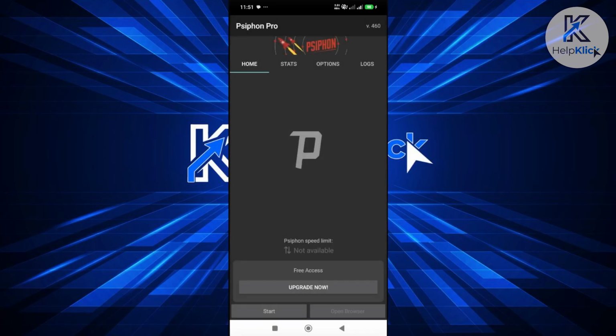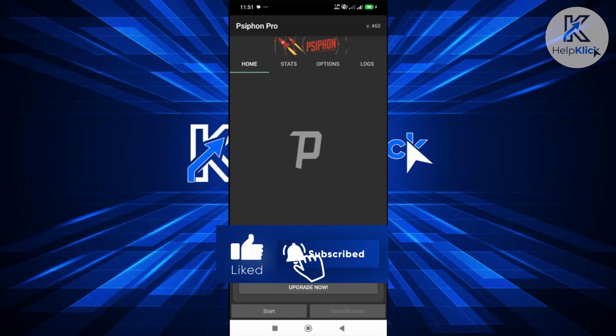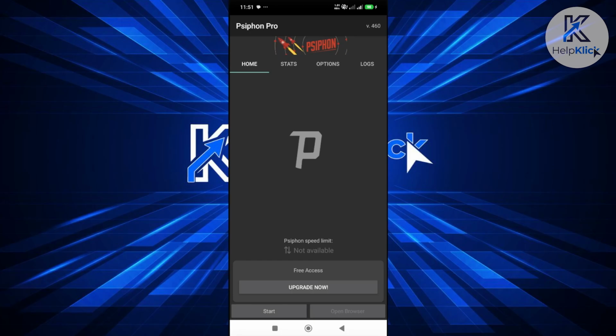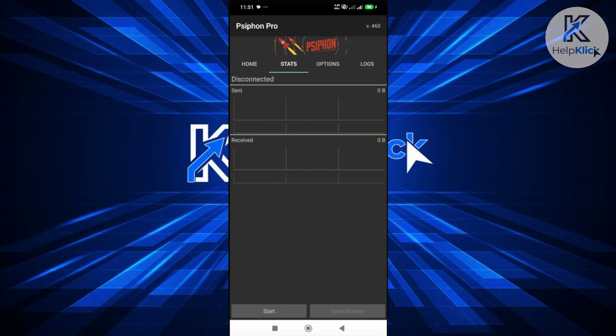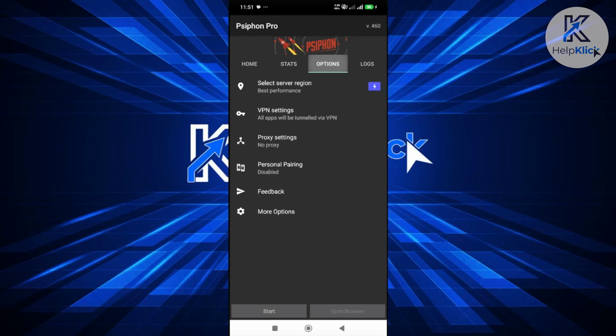Now, in order for you to get started, you need to understand a few things. You have home, stats, options, and logs. Home here is where you can start your VPN. If you go to stats, this shows how fast your current internet connectivity is. As we all know, the VPN can slow down your internet a bit because you're accessing a VPN to protect yourself. You also have options if you want to change a few things like VPN settings, like all apps will tunnel via the VPN, or if you want to make exceptions.